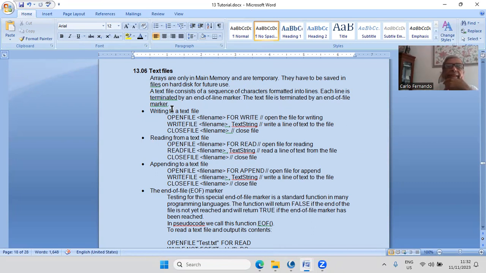Each line is terminated by an end of line marker. The text file is terminated by an end of file marker. So EOF, it's called EOF. The line has an end of line, EOL, and then EOF for the whole file. Otherwise, the program doesn't know if your program is using that file. If we just open up a notepad, that's a different matter. Notepad is the thing that we can save text.